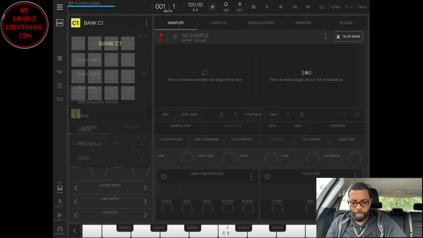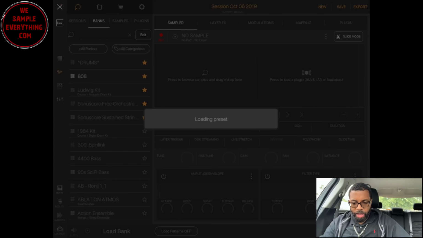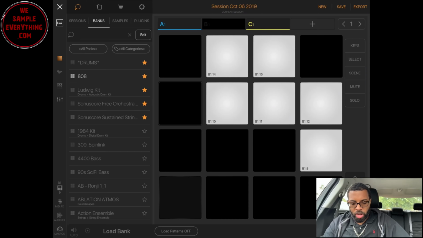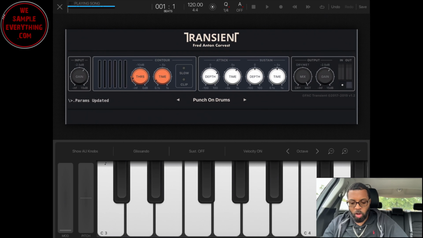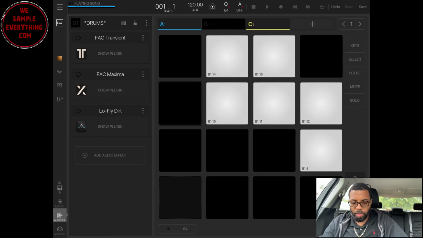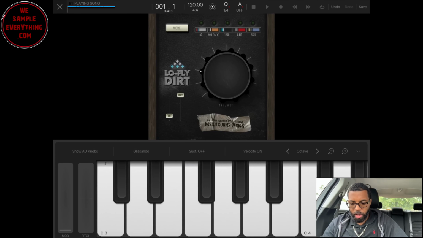So now I want to add 808. So I have an 808 bank here, and actually real quick on the drums, just show you some effects I got. FAC Transient, this preset called Punch on Drums, sounds really dope. Brings out a lot of the transients on the sounds there. And then I also have Lo-Fi Dirt. Shout out to MSX Audio, MSX sound design for this dope plugin. Basically adds a little bit of saturation. I can turn that up a little bit.